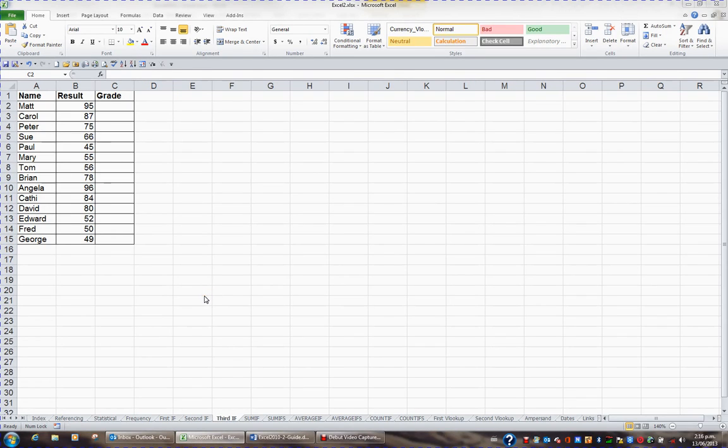Where life gets interesting with if functions is that you can nest them. You can actually nest up to 64 if functions. The situation I've created here is we have a number of people and they have results. We've all been through the system where we've been graded.